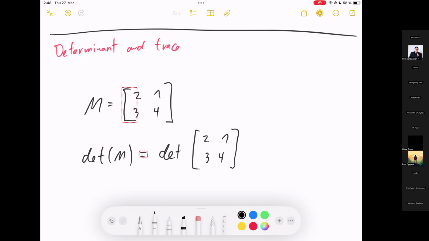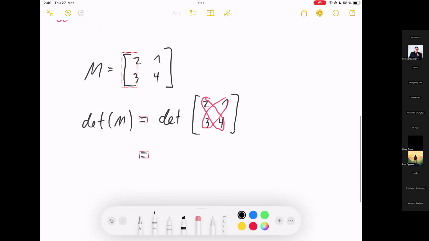So some people responded they know what the determinant is. It's just the product of the first diagonal minus the product of the other diagonal. So the determinant of this matrix is 2 times 4 minus 3 times 1. So it's 8 minus 3, it's 5. So this is the determinant. If you have larger matrices, you need a slightly different, more generic algorithm to do this.